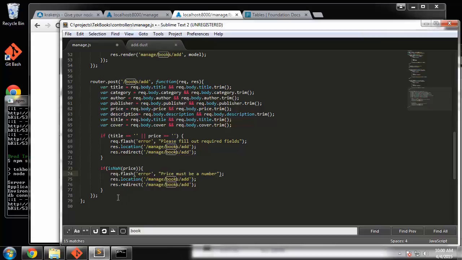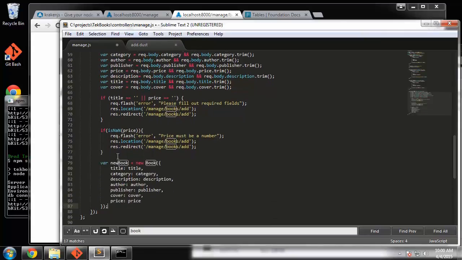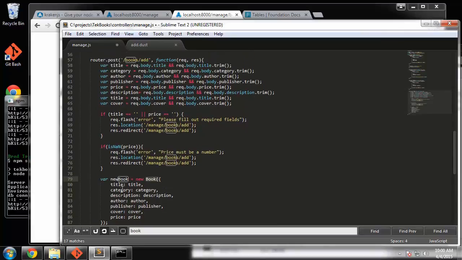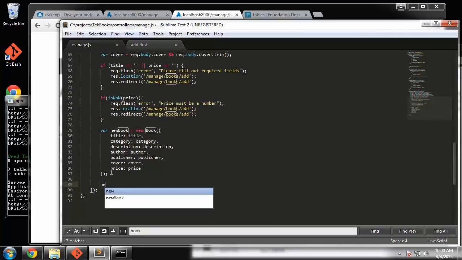All right, so the next thing I'm going to paste in is going to be a new object that we're going to create. So we're saying variable new book is equal to new book, which is an object, and we're going to pass in these variables. So we're just creating a new book. Now what we need to do is insert that new book into the database. So we can do that by saying new book dot save. All right, and we're going to pass in a function.